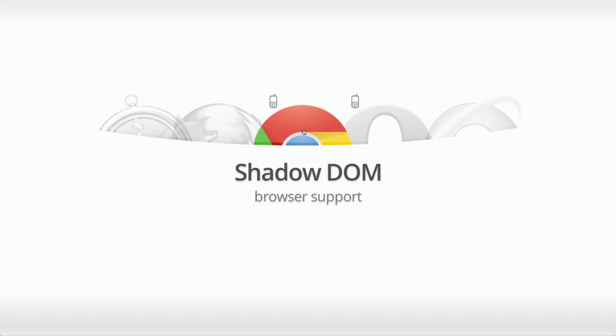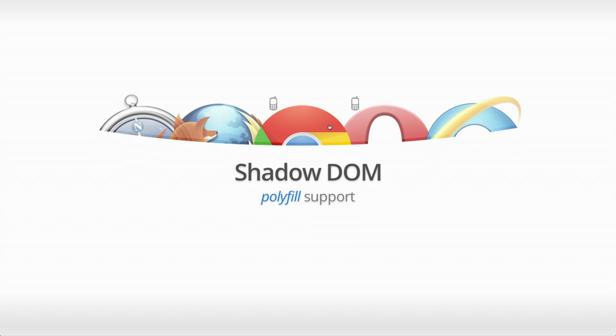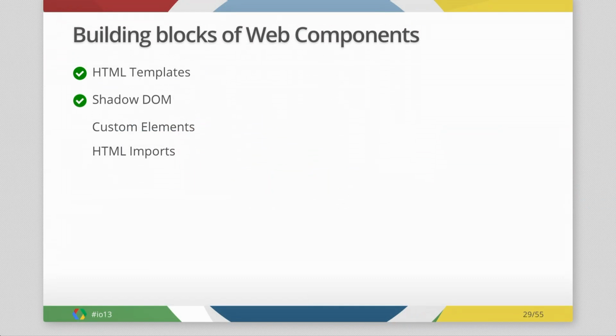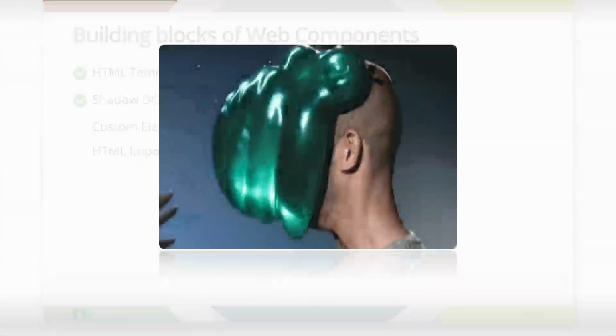Shadow DOM is available in Chrome and a couple of the mobile browsers, but I just want to point out there's a great session later on, actually right in this room. There's polyfills for all this stuff, so you can actually play with this stuff today, which is really exciting. Shadow DOM is super complex, but having this encapsulated world is very, very powerful. Templates, Shadow DOM, let's talk about custom elements.